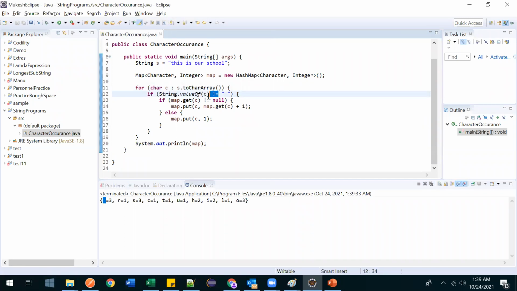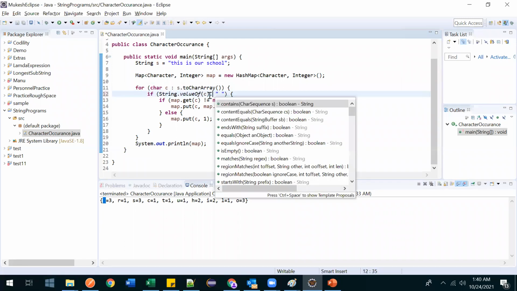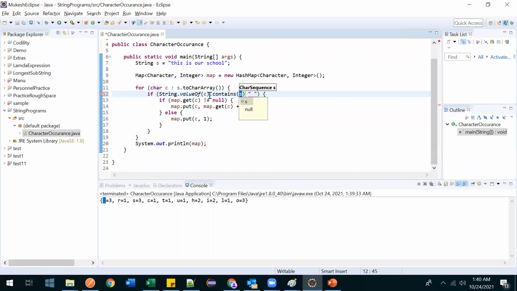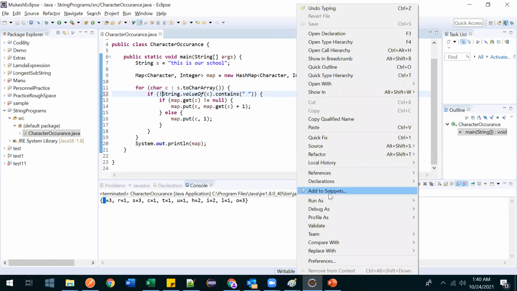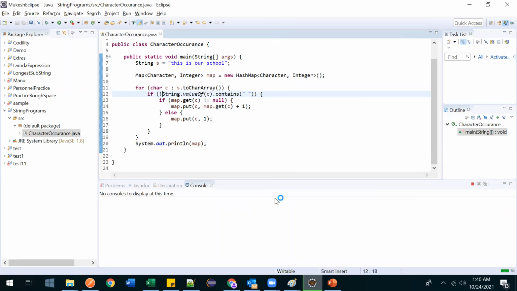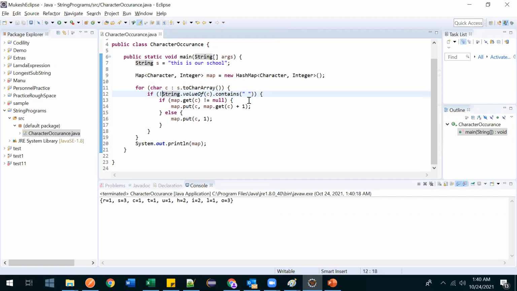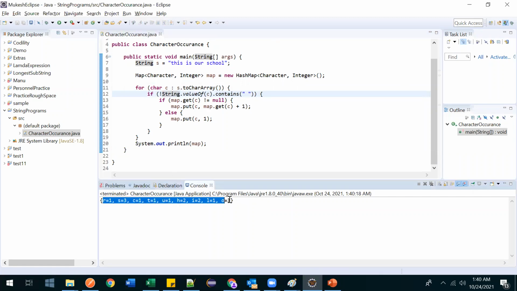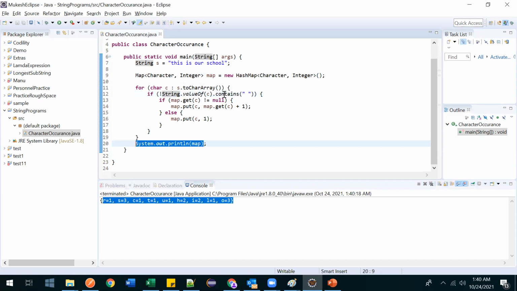So what we have to do is write dot contains here. If it contains this space, then don't go inside this. If it contains space, then don't go, or else go. Okay, see, now that space is gone, right? The earlier space was also coming. So now that we have handled it, instead of printing like this, we will be using an iterator. That iterator is also very important.